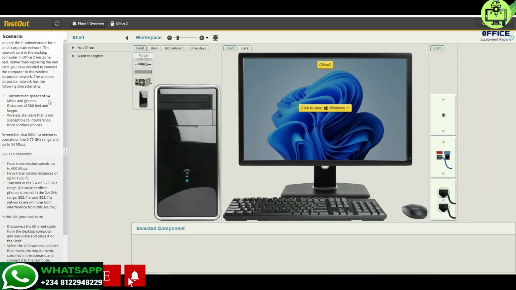It has a speed of 54 megabytes per second and greater, a distance of 300 feet, and a wireless standard that is not susceptible to interference from a cordless phone. I think that has to be the AC range. So whatever network adapter we select has to have an AC in it to meet the specifications we have.